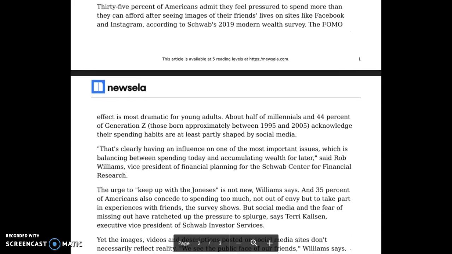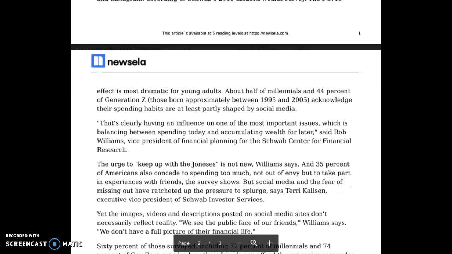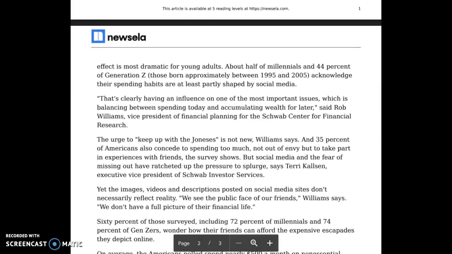About half of millennials and 45% of Generation Z, those born approximately between 1995 and 2005, that's most of you, high school students, acknowledge their spending habits are at least partly shaped by social media. That's clearly having an influence on one of the most important issues, which is balancing between spending today and accumulating wealth for later, said Rob Williams, Vice President of Financial Planning for the Schwab Center for Financial Research.